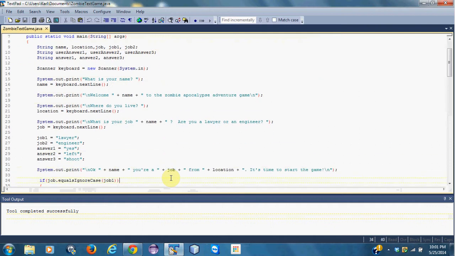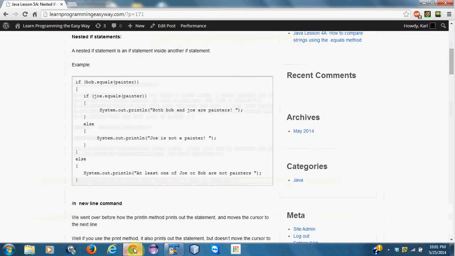So basically, how it works is: if Bob dot equals painter, and if Joe dot equals painter, then both Bob and Joe are painters. So if this is false, then the rest is false. It starts from the outside to the inside. So if this is not true, the rest of it does not run. If this is true, check, run this. Joe is a painter, boom, they're both painters.